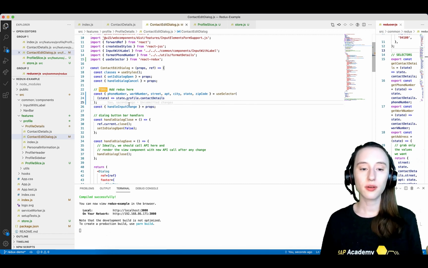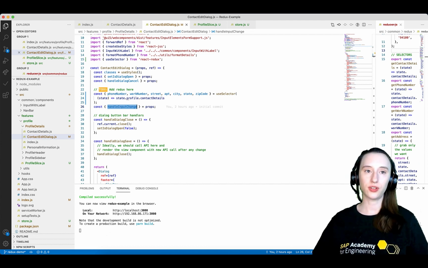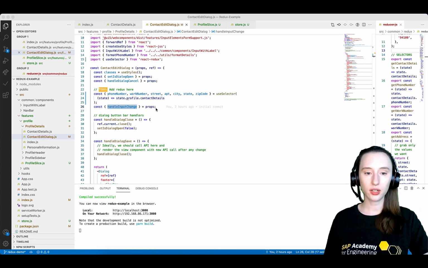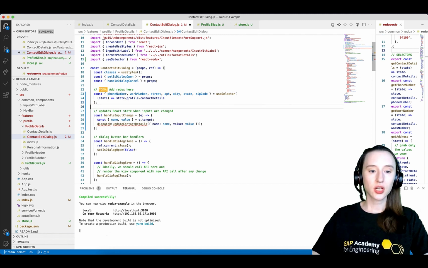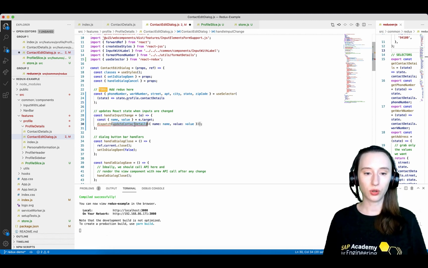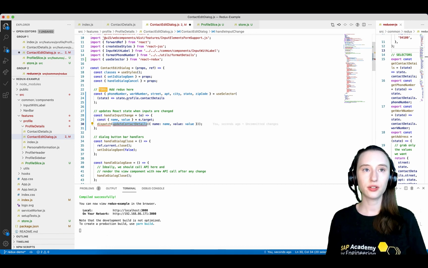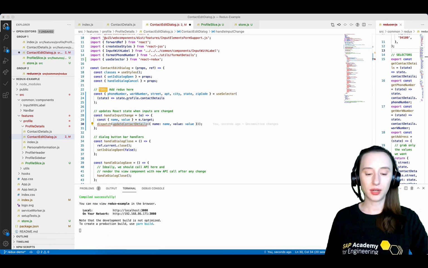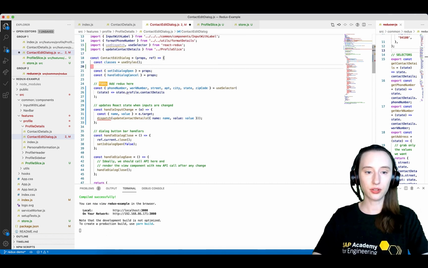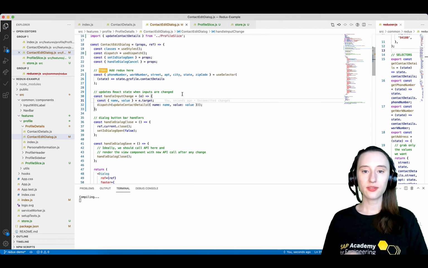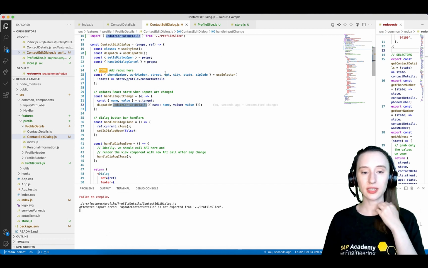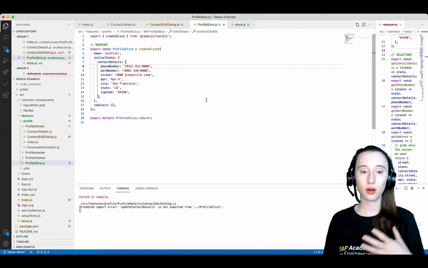Now for the next thing, let's go ahead and add our handle input change function. So I'm just going to go ahead and copy it from the code that I have already written. I'm not going to copy it from contact details. So it's pretty much the same as what you saw before. Update contact details, name, value, and I will add my missing imports here and the missing useDispatch. So with that, we can save, and let's go and add our update contact details reducer to our slice.